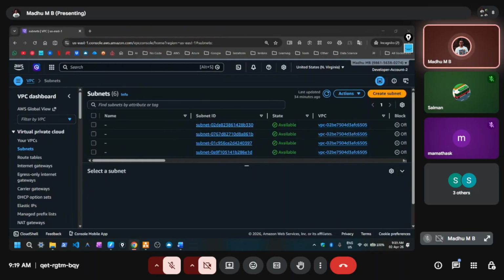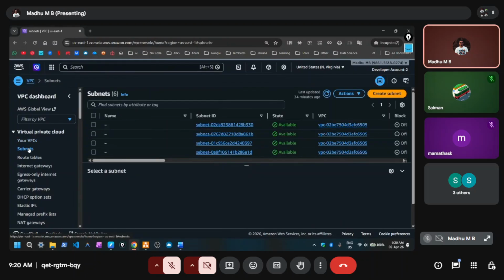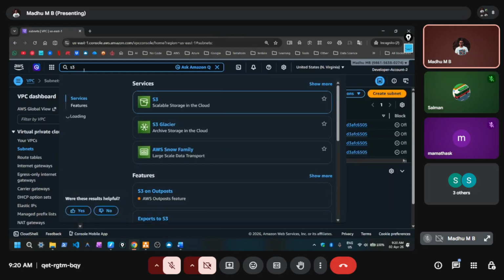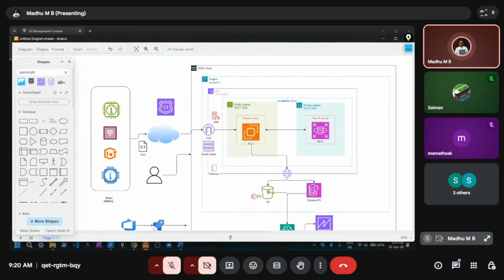Okay, so let's proceed further. Here you can see we have the VPCs and we have the subnets. Now what we will do is create one S3 bucket. We already created this VPC, right? Now we will create the S3 bucket as well as DynamoDB.